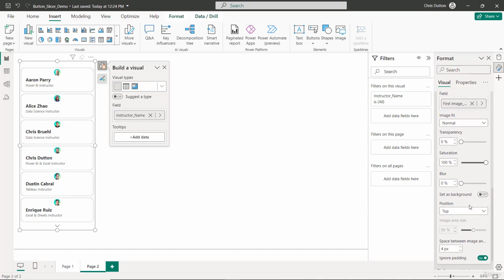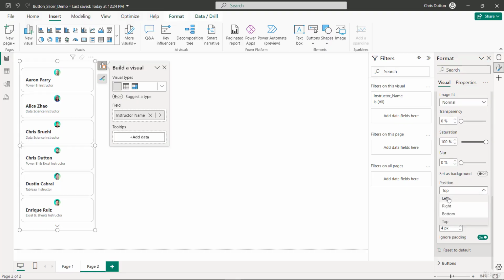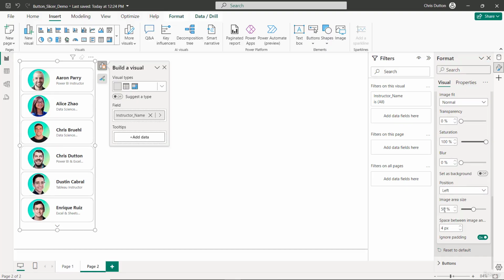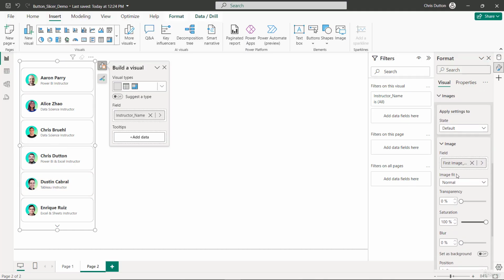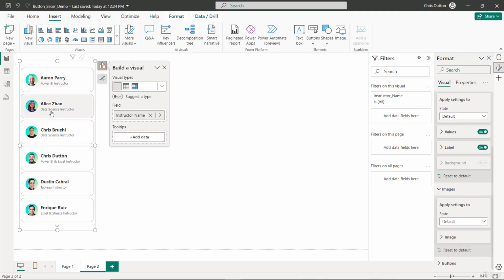And what I can do here is update that position from the top to the left. And I'm going to change the image area size and drop that down a bit to something like 20%. And I can add some space or breathing room between those headshots, those images, and the instructor names and titles. So let's bump that up to about 10 pixels. And we don't want to ignore the padding settings that we select for each card. So that looks great for my images. I'm really happy with this.